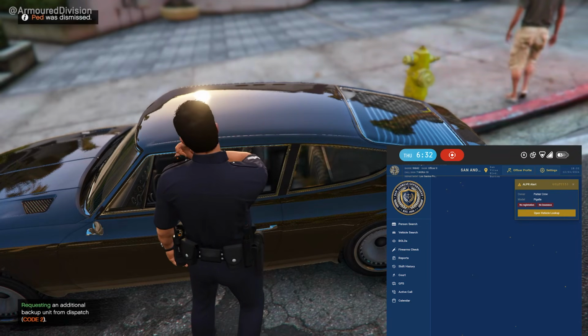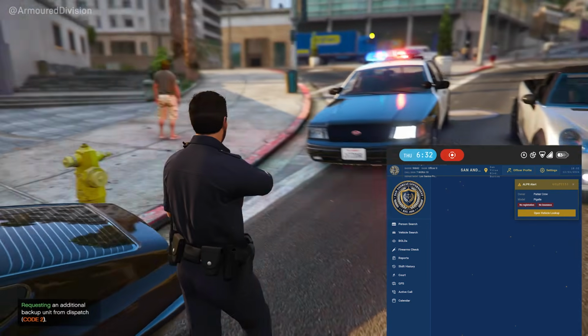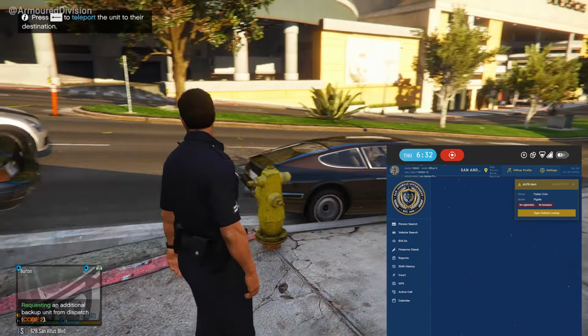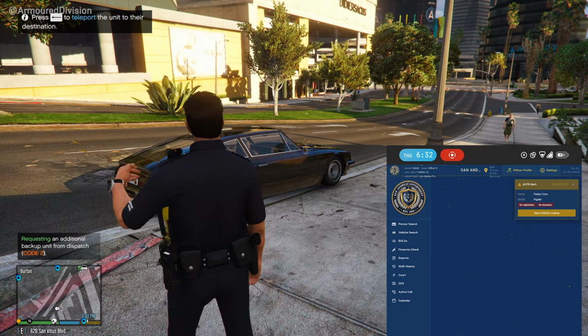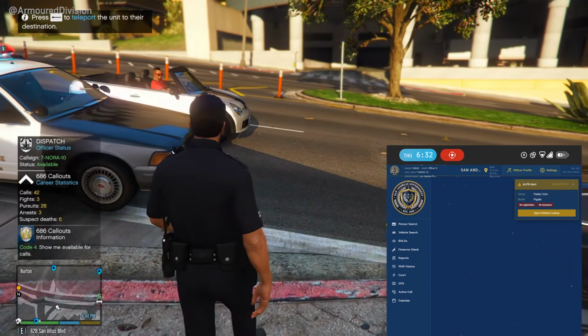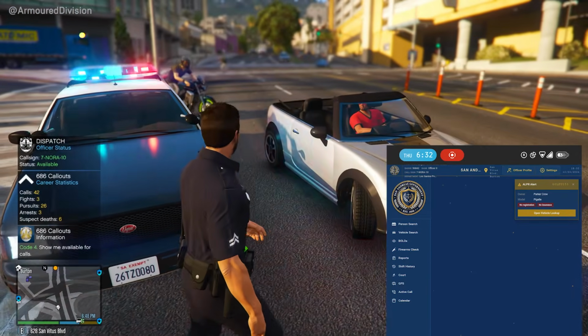76 and Stony, disturbance with the Lyft driver. He doesn't need us. I'm going to code that as well. I just talked to him. Dispatch, show me code 4. I have you clear. Now here is another useful tip.